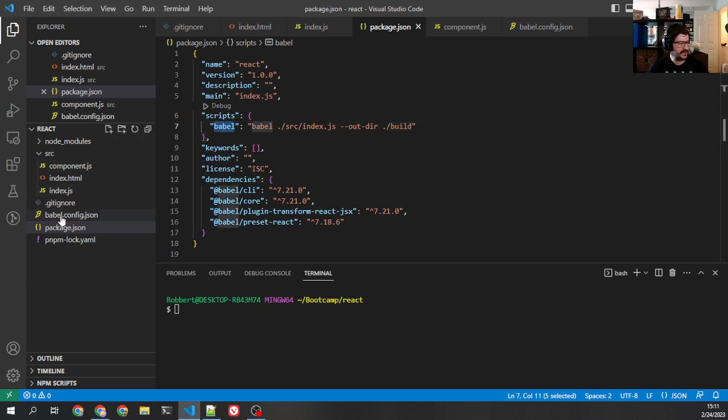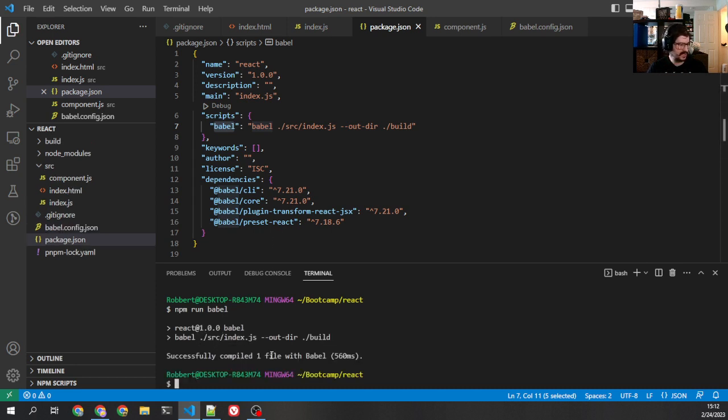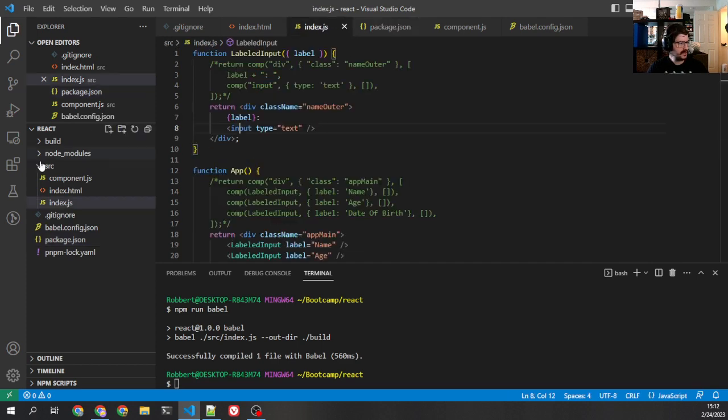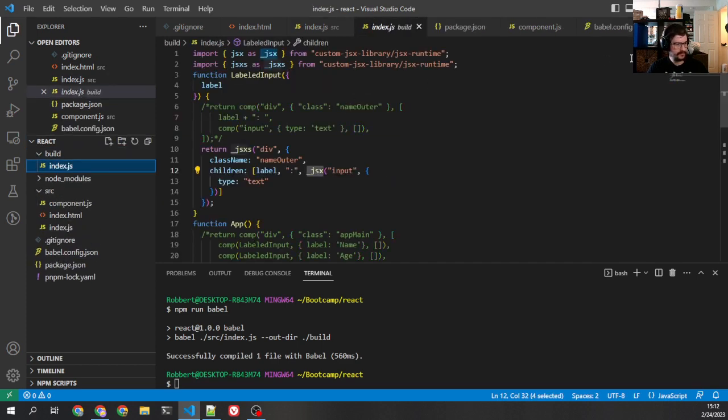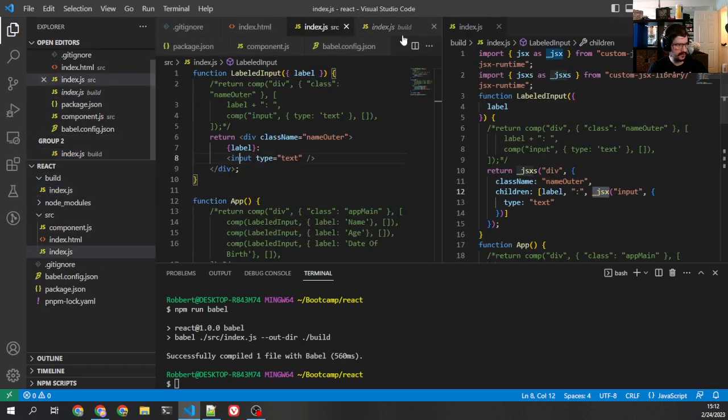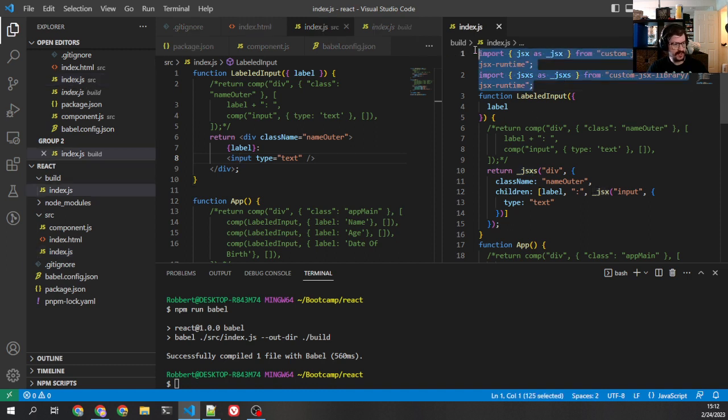Babel automatically picks up this Babel config JSON file, so it just knows that that's there. So npm run Babel. It says, okay, it thinks about it, successfully compiled one file. So let's take a look at what it did. Put it side by side with the source. So first of all, it imported these functions because Babel expects that you're using a third-party library. I'm not using a third-party library for my component or my comp function, but that's okay.